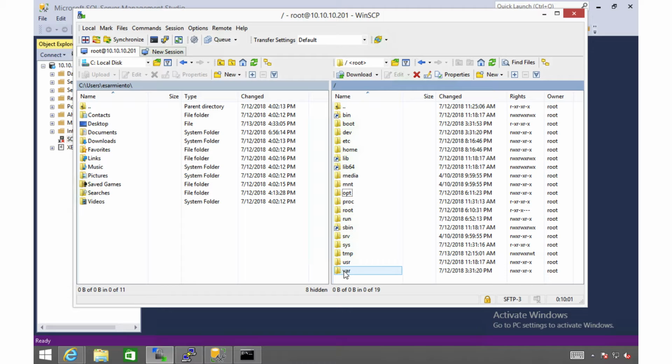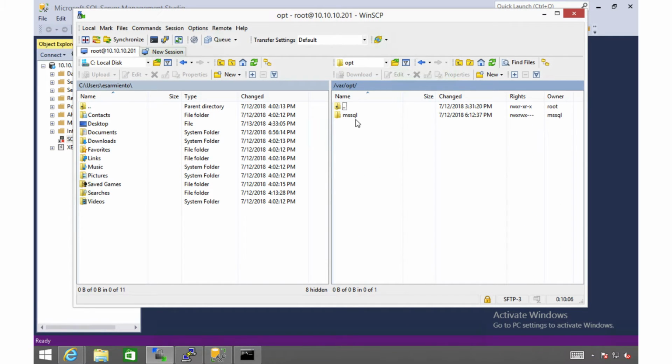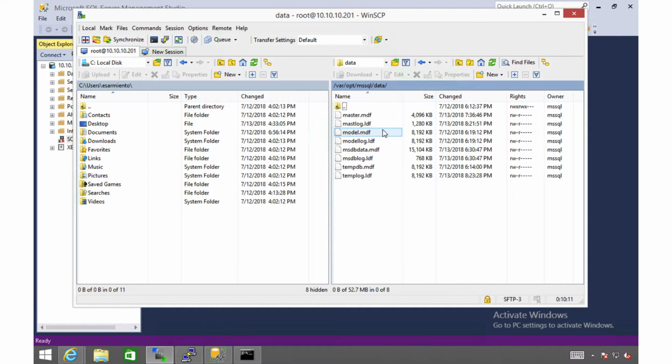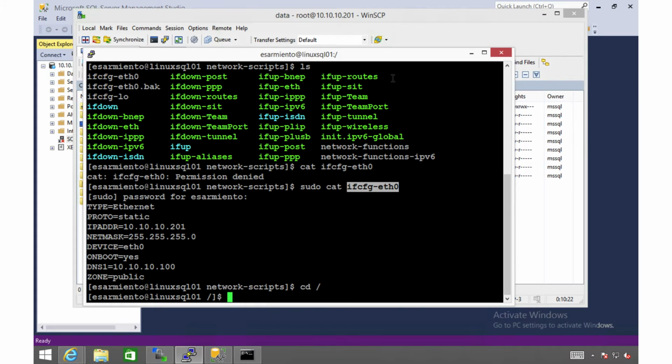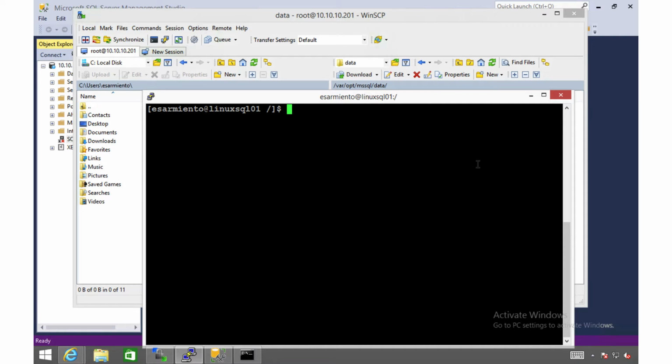Remember that your database files are inside the var, opt, MS SQL. You have data, and you would see that you've got your system database files, your MDF and LDF files. Again, I'm showing you using WinSCP, or you can also navigate to that folder using PuTTY. Just going to use clear to clear up the screen and navigate to var, opt, MS SQL, data.